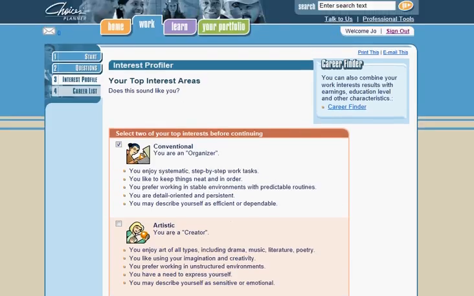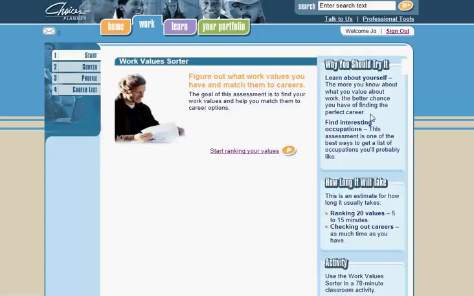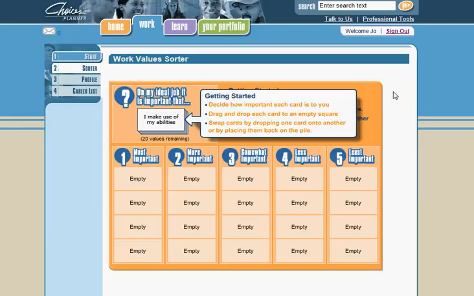All right. The next thing I'm going to do is go back to that work tab and show you that there is a work values sorter. And when I talk about work values, it says to find out those things that I value in my working environment and how they match up to career options. And again, I'm not going to go through this one all the way, but I do want you to see how this one's laid out.